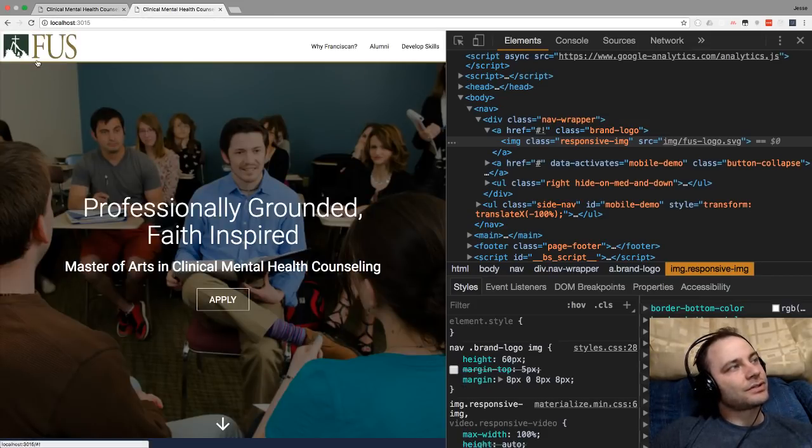Now, you know what? I just thought of this. I'm going to go with this logo right now, but I wonder if the logo that actually says the word Franciscan would be better here. At least on the desktop, we certainly have the space for it. So maybe that might be the way to go.